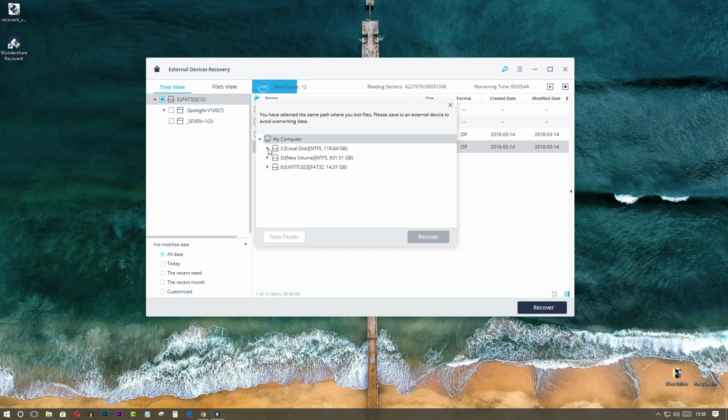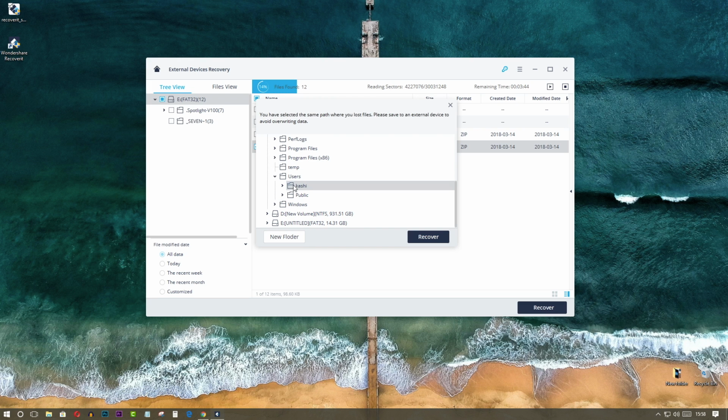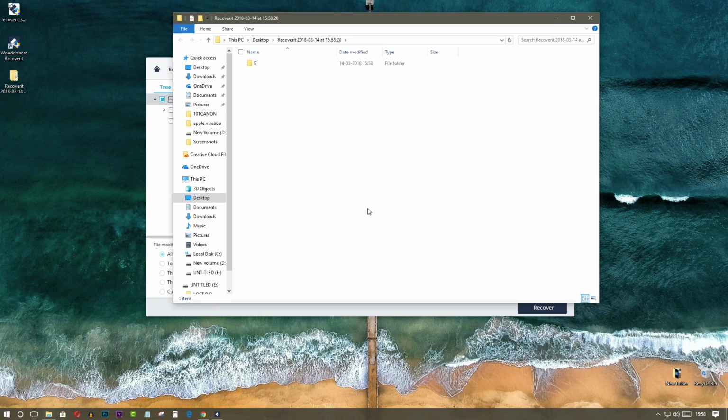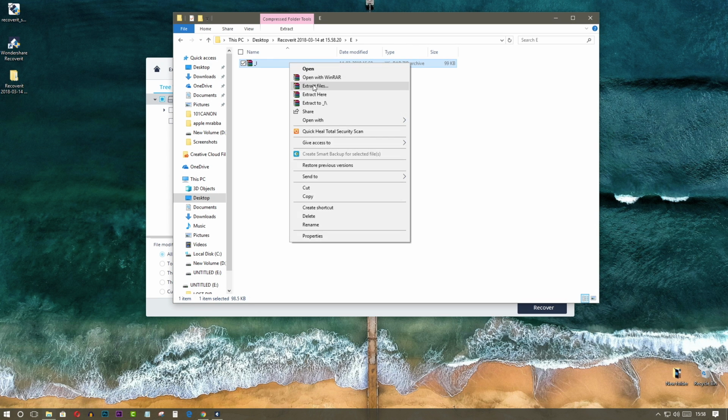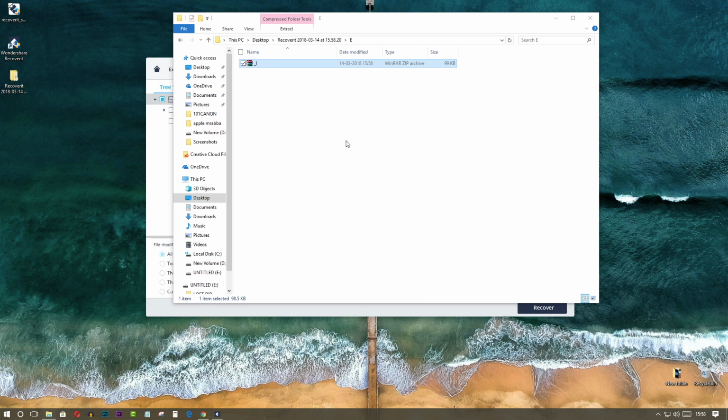Preview all the recoverable files from the flash drive. You can preview them by specific name. Click the recover button to get your lost files back after you have previewed them. So this way, you can recover your deleted files in a matter of seconds.